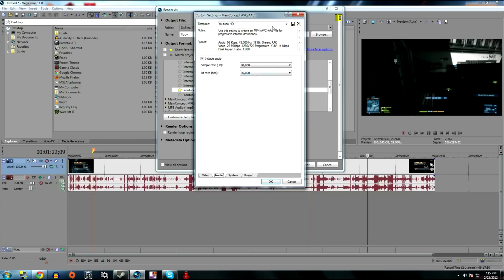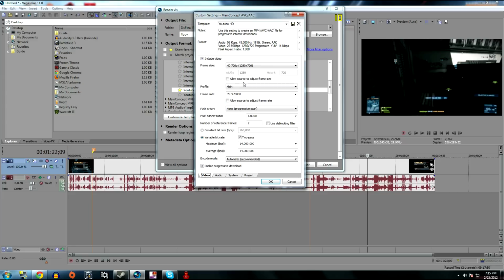Then on your audio, the default audio settings are actually fine. You can mess around with them if you want. I have my sample rate at 48,000 hertz and my bit rate at 96,000. Doesn't really matter though. And then system and project, you don't have to go near them. So then that's your template.